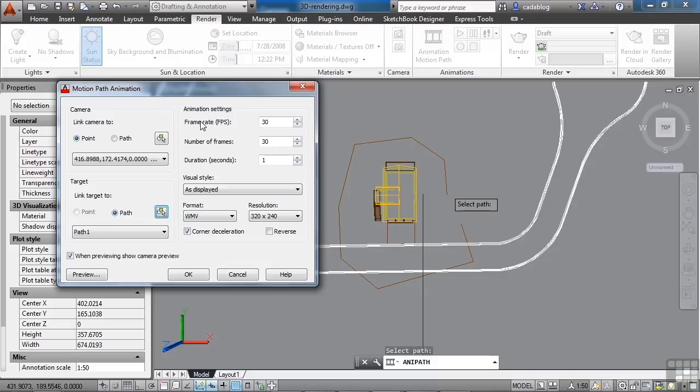So now you have some animation settings: frames per second, number of frames, and the duration of the video. So the video right now, as it stands, if we hit OK, it would last for 1 second. It would be 1 second long. So it's going to look here, and it's going to spin all the way around and take 1 second. And it's going to do all of that in 30 frames. And typically, around 30 frames is pretty good.